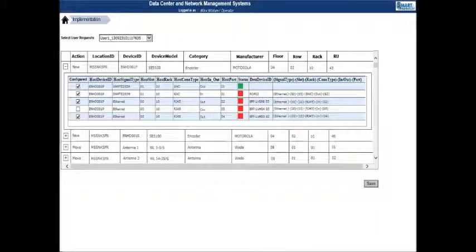Once the changes proposed by the network engineers are approved by the administrator, the workflow moves the change order to the next step for implementation. The operations engineer logs into the system and performs the configuration as per the change order and closes the ticket to end the workflow.